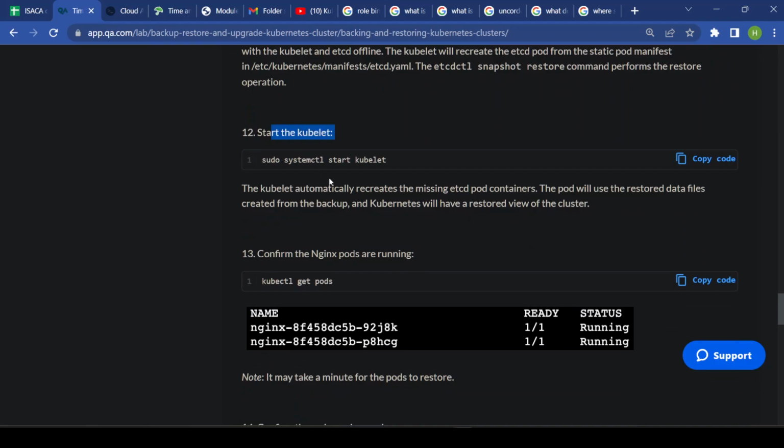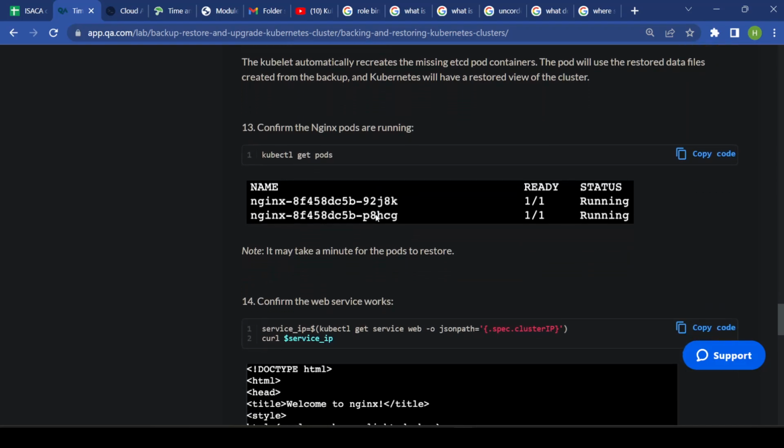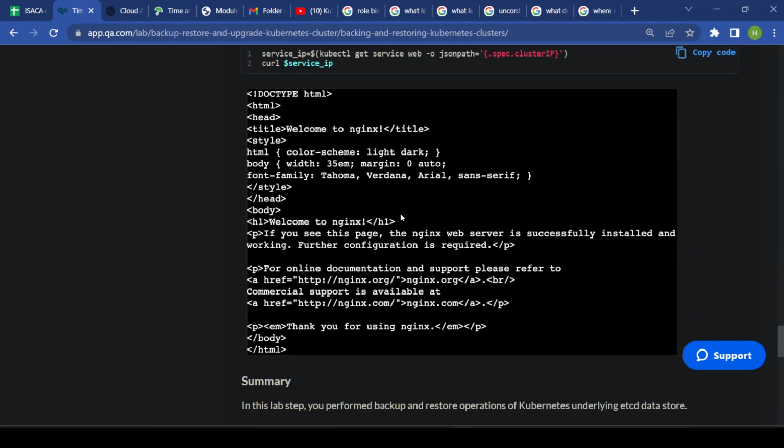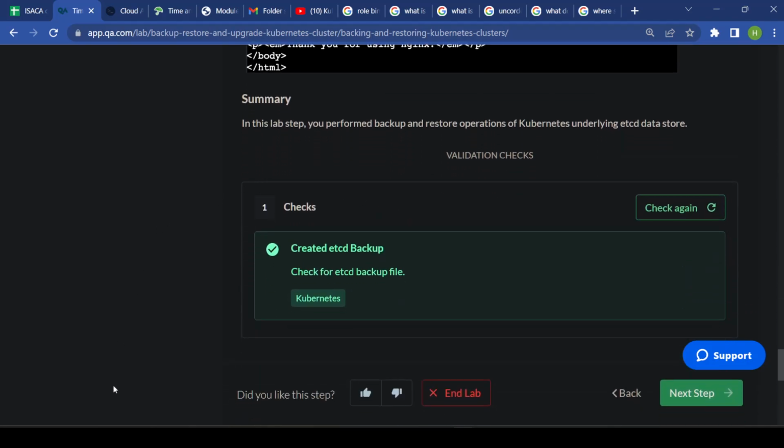Then if we start the kubelet and configure that pods are running, then we get a positive response, and we can see that the pods are running, and confirm that the web service, the application we have deployed, is working successfully. The first part of the job is done successfully. That is, we have created a backup and restored it successfully.